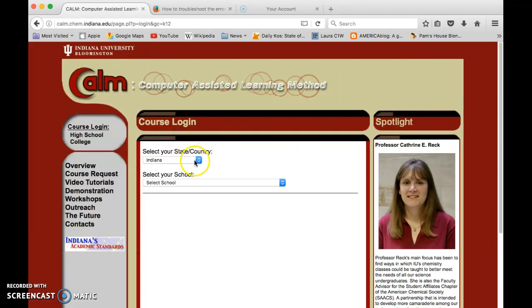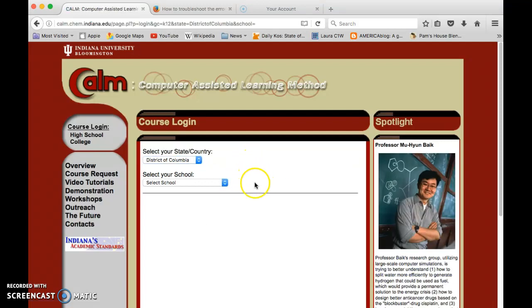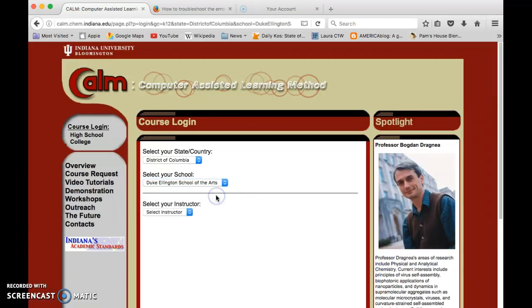And from this screen, you need to select District of Columbia. We are not under Washington, D.C., District of Columbia. And in DC, there are two schools that operate the Calm system, Cesar Chavez and Ellington. You do not go to Cesar Chavez, so select Ellington. And then you have a selection of instructors. You should recognize these names. But for chemistry, you either have me or you have Miss Pescucci.